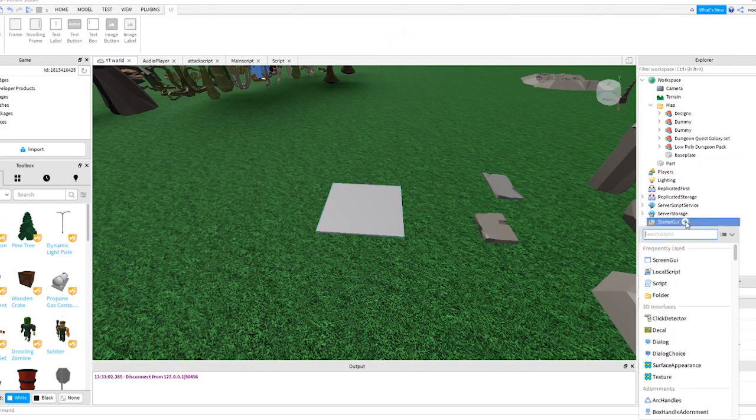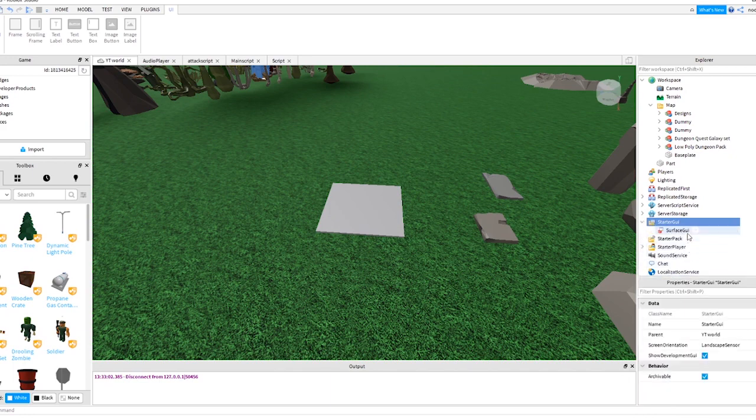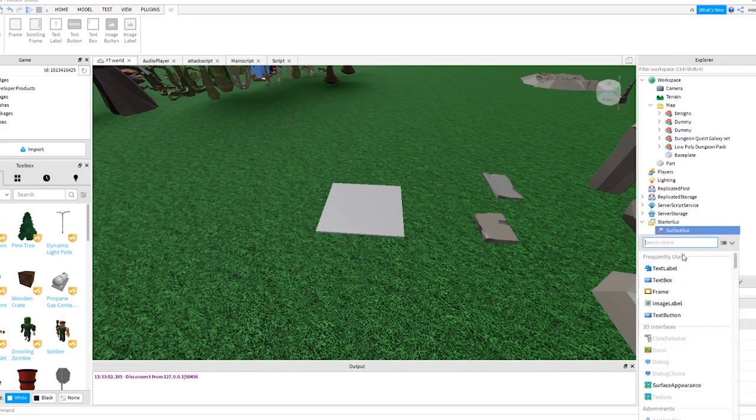Okay, let's add a GUI to this. Click the plus sign next to StarterGui, and select a SurfaceGui. Inside the SurfaceGui, add a ViewportFrame.